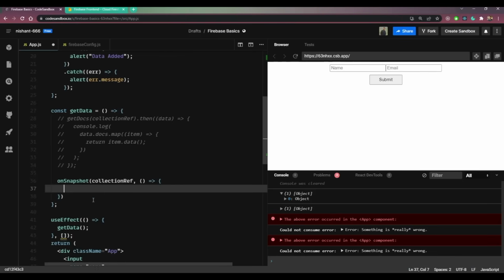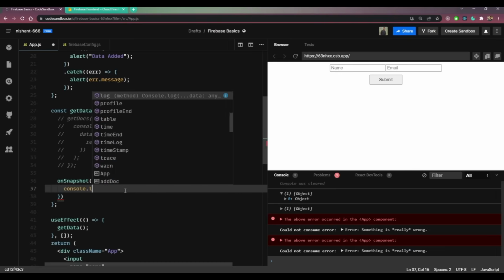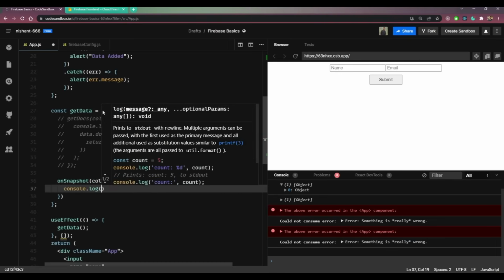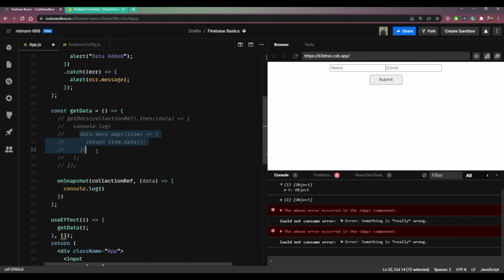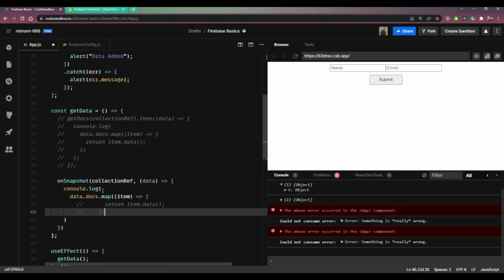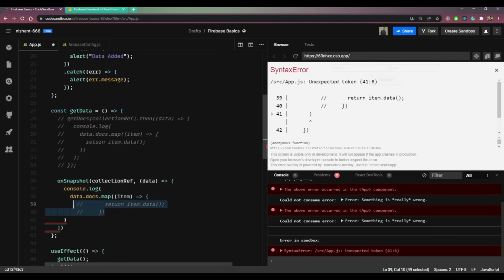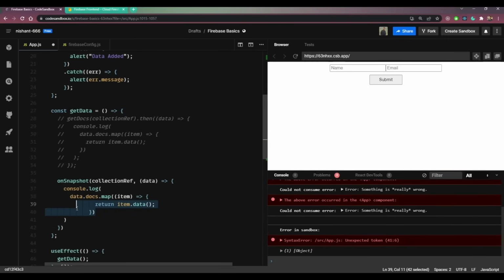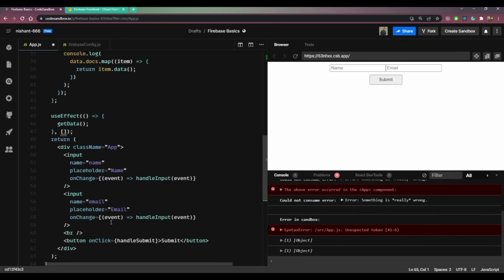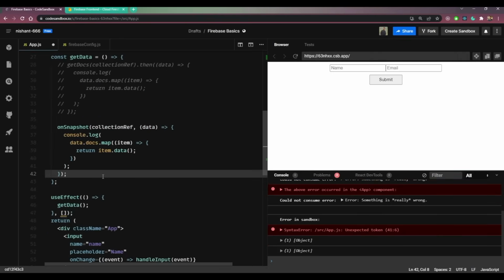So we have to do this. It takes a parameter, let's call it data, and just console.log this thing. I already have this console.log here, so copy and just paste it. Remove the comments here. Let me format the code here. See, let's try again from the beginning.